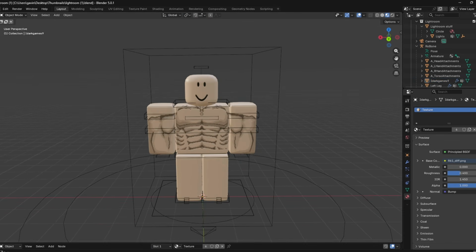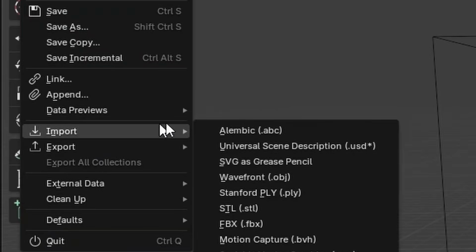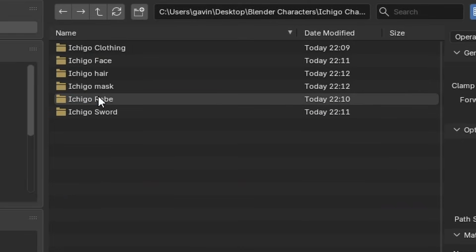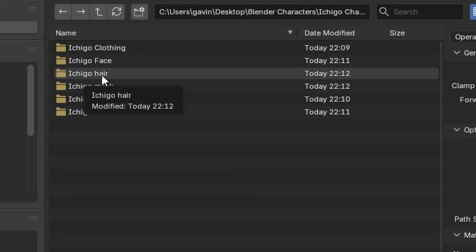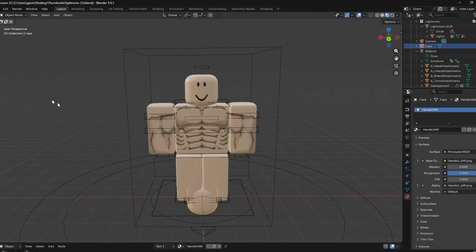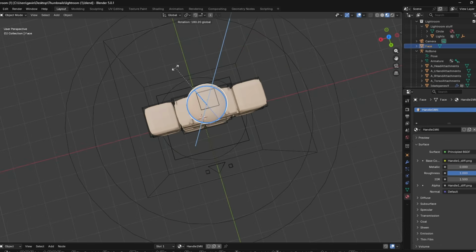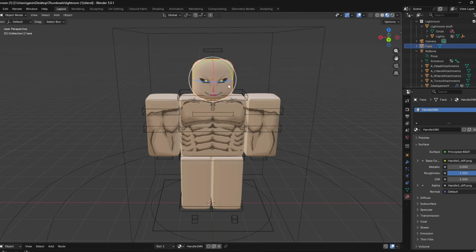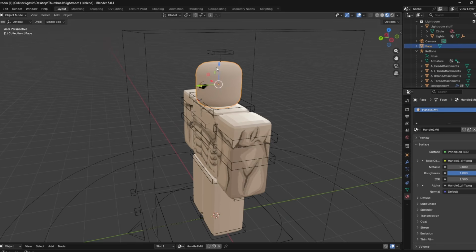So first thing we're gonna do now is go file, import, and go Wavefront OBJ, go to your Blender characters, click your character, and then first thing we're gonna do is the face. So we're gonna import the Ichigo face. We're gonna drag that up and rotate it as we need it, just to fit his face, right? You wanna turn it 180 degrees if it's backward, just rotate it as needed to fit. It's not really one-to-one. It's gonna be different for everybody.